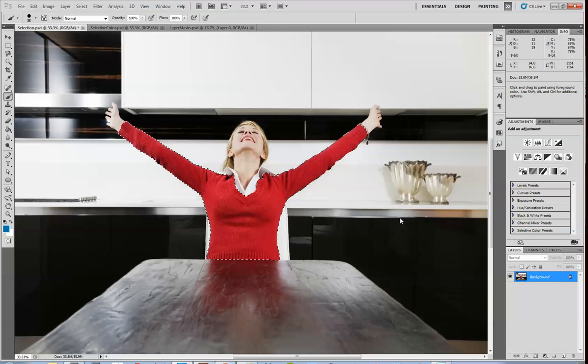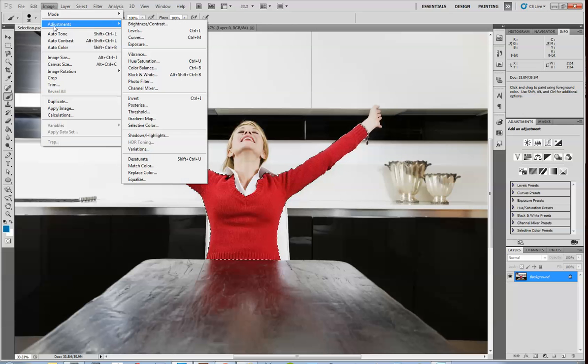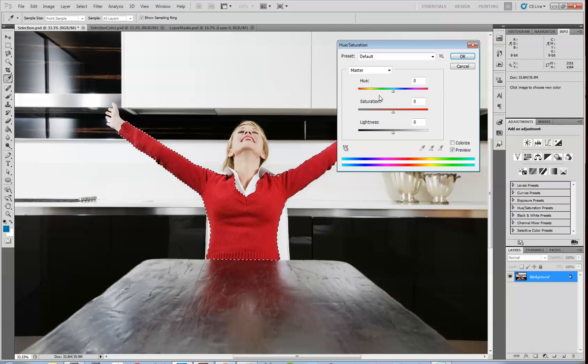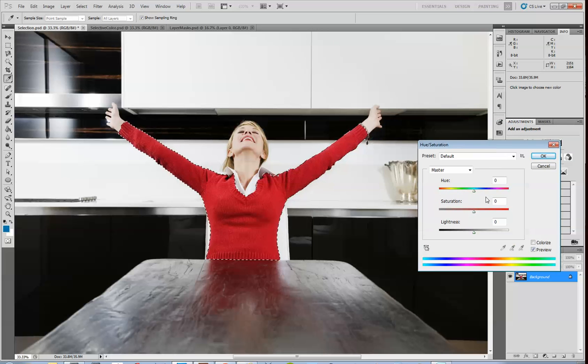So now what I want to do, like I said, is to change the color of her sweater. We talked before about destructive and non-destructive editing. Destructive would be as if I just went up here to Image Adjustments, again with the selection still being made, go to Hue Saturation, and make the change here. Let's get a nice blue color here.